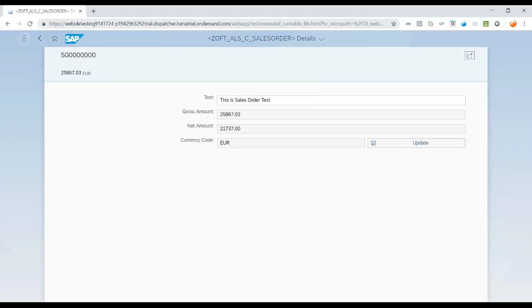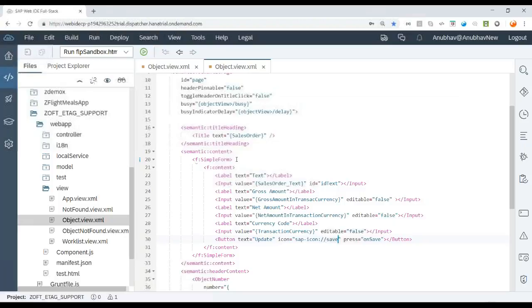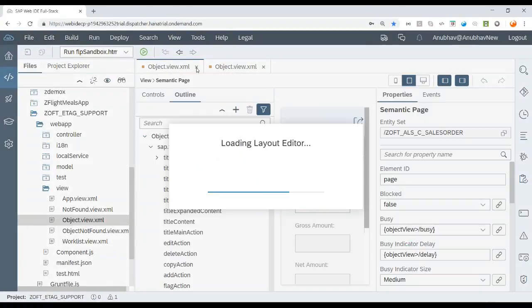I remember my last session where I discussed what a UI understands. UI only understands OData. It doesn't understand BAPI, BADI, function module, IDOC or CDS, doesn't understand really anything, just understands OData. So now on the update button, we got to fire a request with the OData model to update the data into the backend system. All right, let's go to the controller for this object view then.